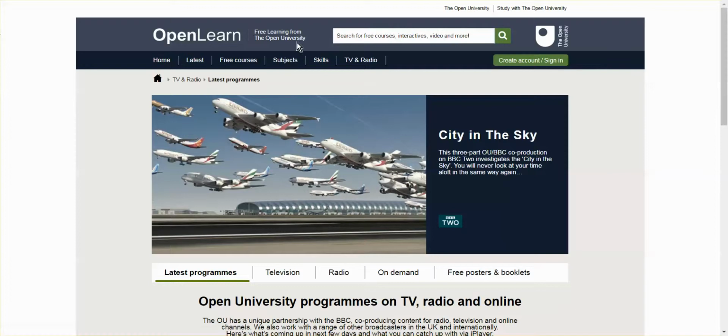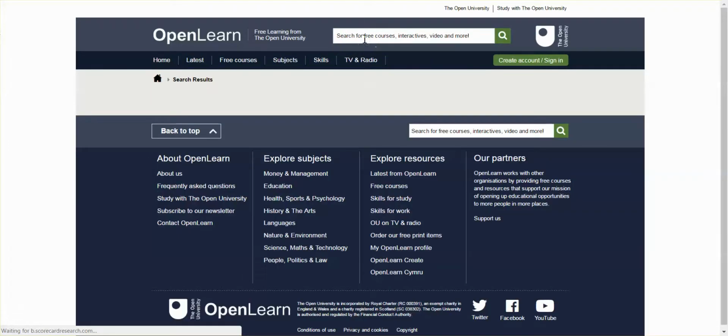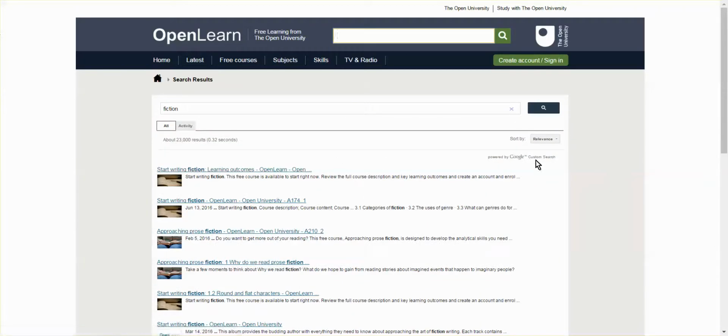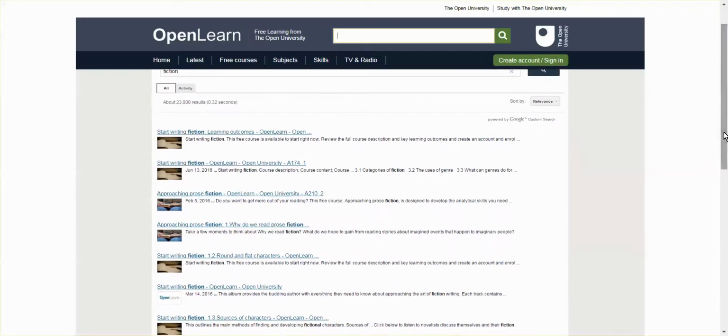The other thing to do is obviously there's different ways of searching for content. You've got all of these different ways across the top here by going through the tabs, but the other item is obviously just to do a search. So if we just went for fiction, for instance, and had a look for a search under fiction, here we go, it comes up with the content that's related to fiction. So if you knew that there was a course there, for instance, start writing fiction, you could just do a general search in the search box at the top.